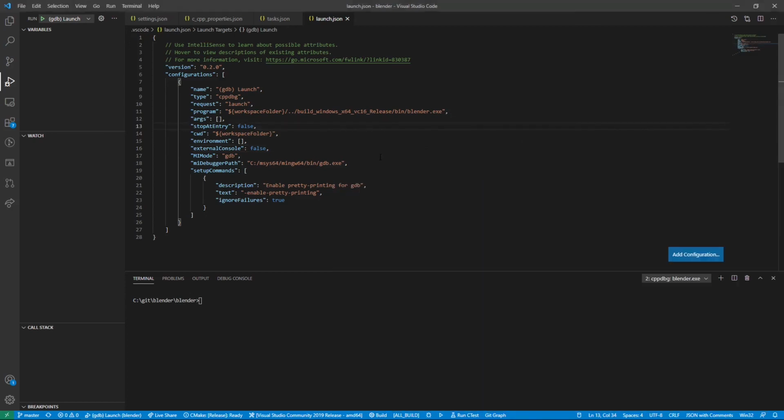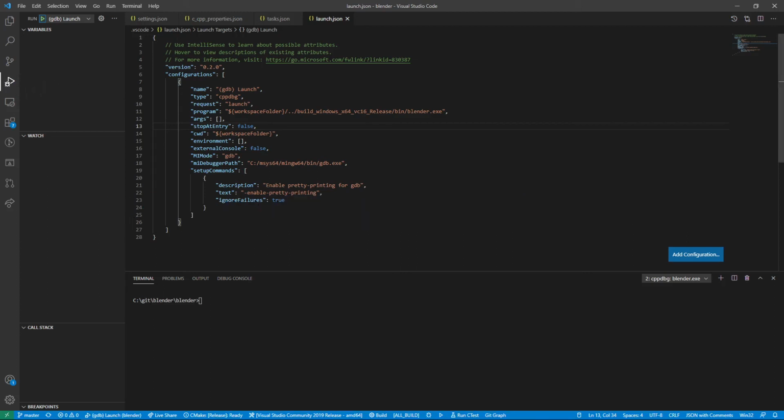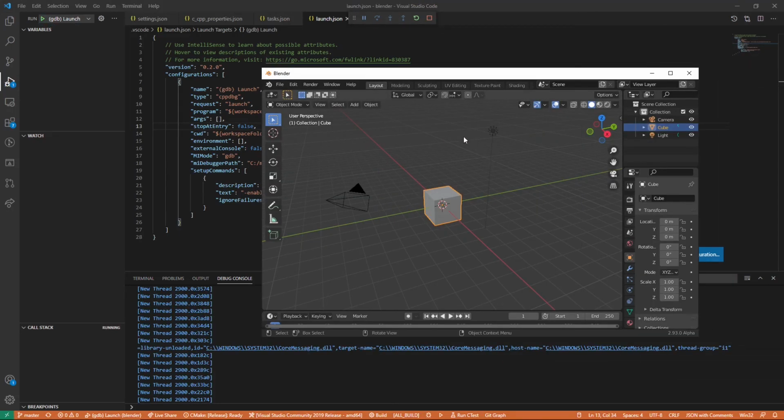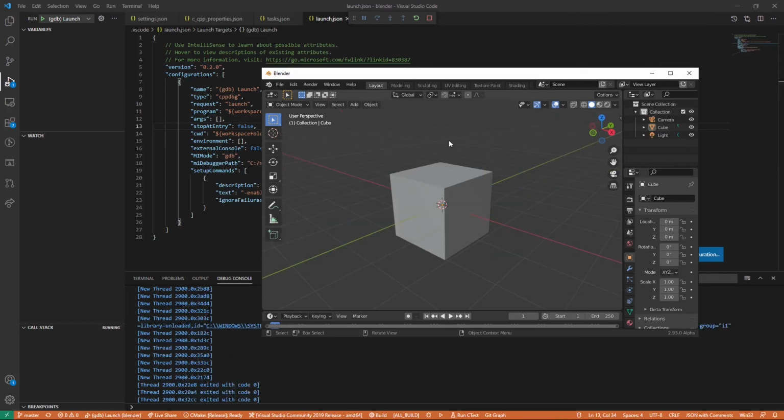Alright, so ready for debug. Press Ctrl+Shift+D or click this debugging icon, and you can press the function key F5. Okay, so we have Blender, and you can play with Blender using the debugger. You can watch variables and set up breakpoints, whatever you want. This is about the Blender source code build and debug process.